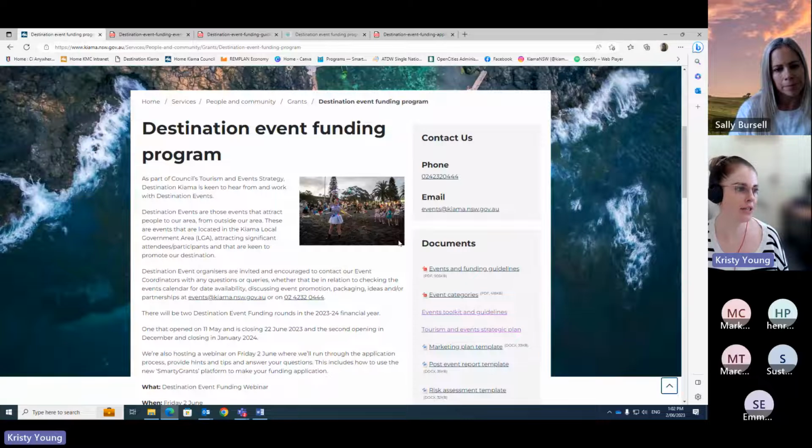So some key things I'll just point out on here at first is the events team's contact number and phone number. So I'm one of the events coordinators here. Helen is our other events coordinator, and Sally, which I'm sure everybody knows, is our manager. So we're all available to assist you with any part of your application at any stage.